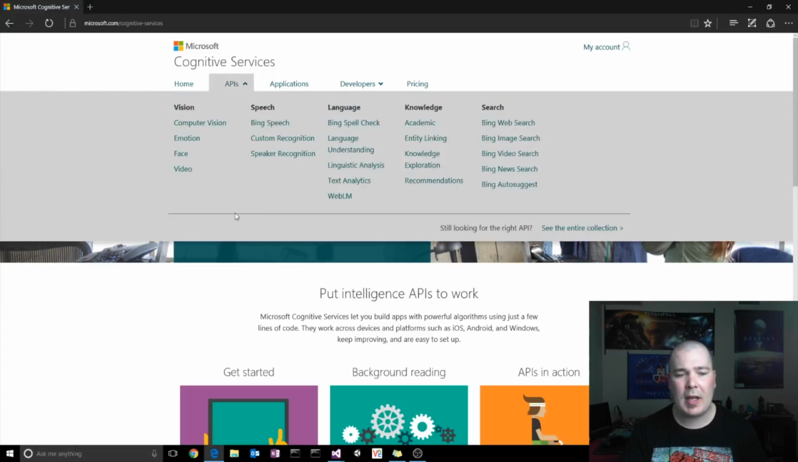So these APIs are basically a collection of a bunch of different APIs. Some work with vision, some work with speech, language, and search. Like all the Bing search APIs belong under the cognitive services umbrella. So the one that we're going to focus on today, and I want to show you just a quick little demo on how you get started, is the Emotion API, which belongs under Vision.